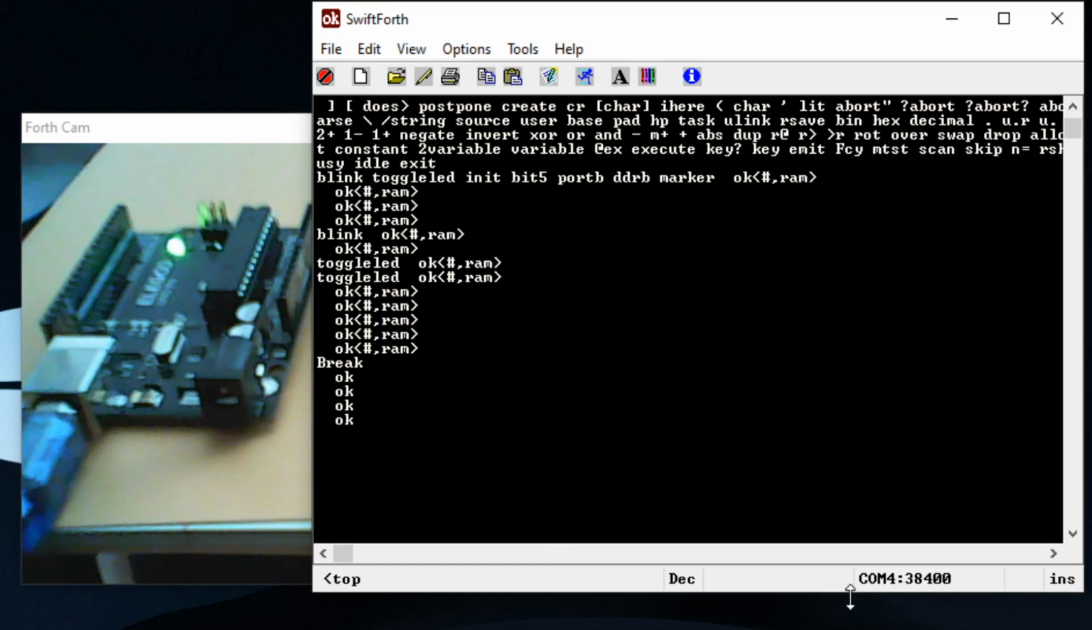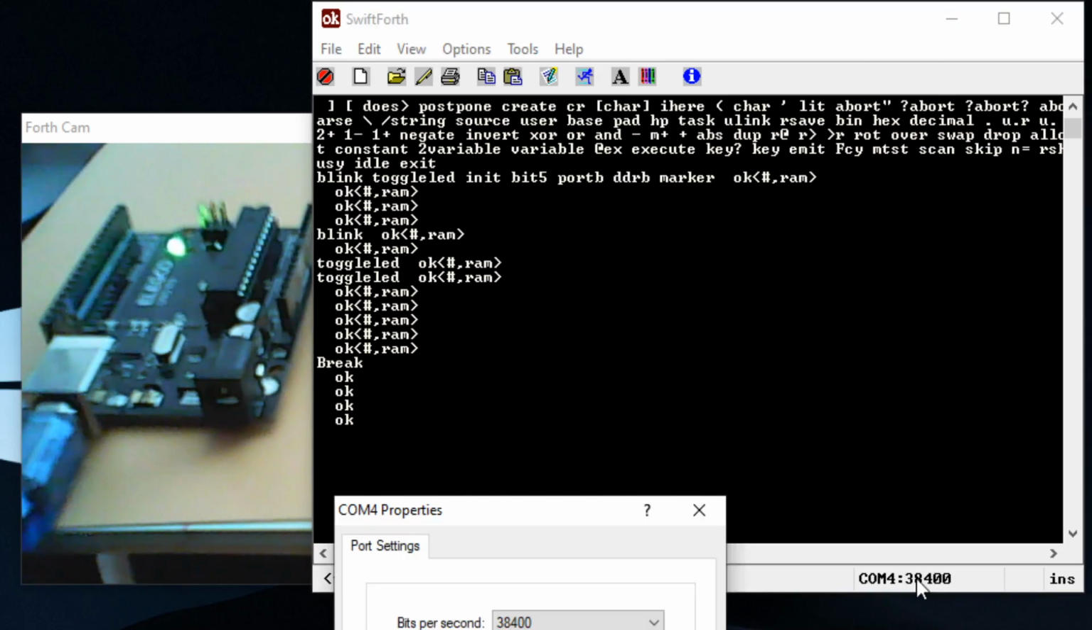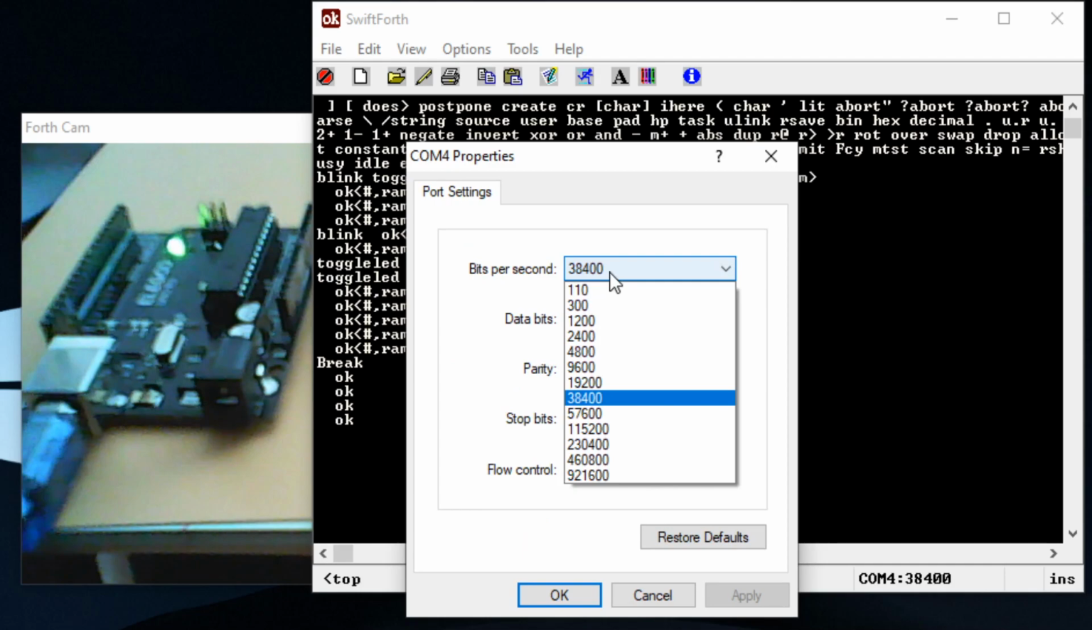In addition, you can also set the baud rate down here. You can just click whichever one that you need and select it right here.